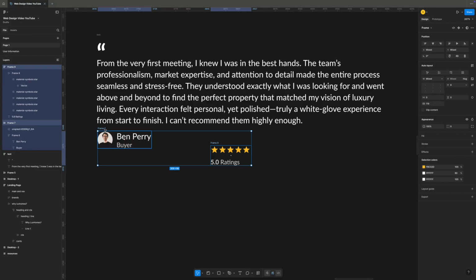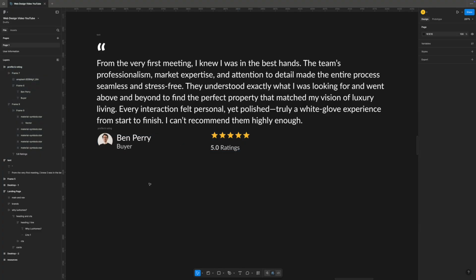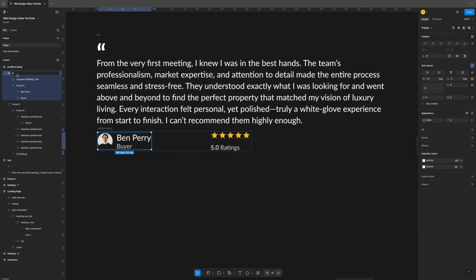Then I'm going to select the two frames and make those two in auto layout. As you can see, I'm going to change the width of that to 1440. I think that is a mistake. I'm going to just take that frame and then I'm going to rename that layer. I'm going to rename the other layers as well, just to be more organized.